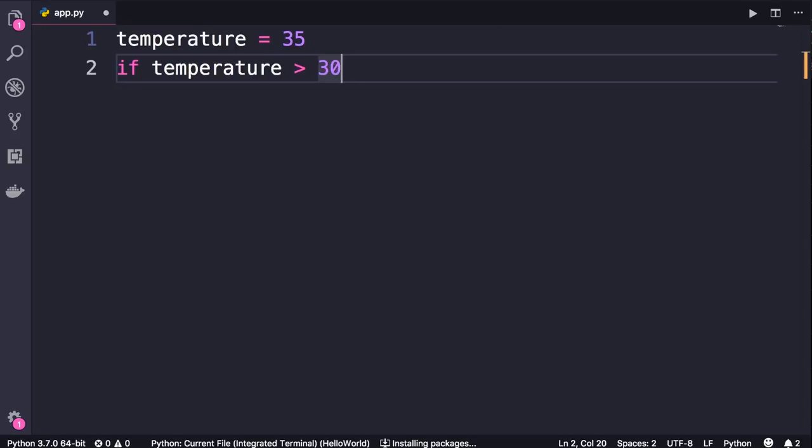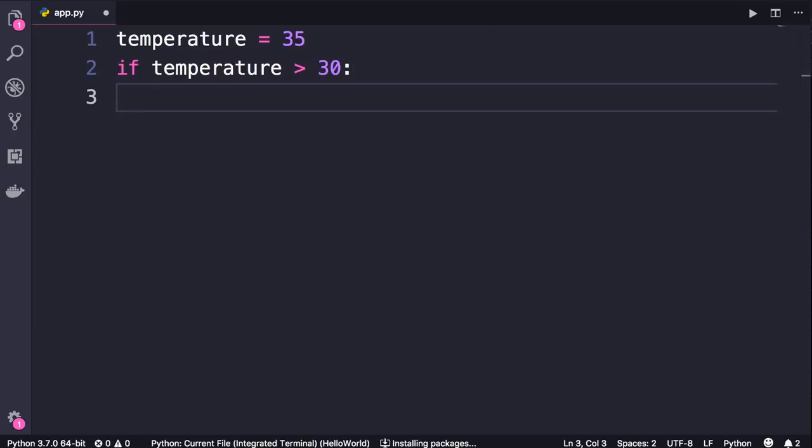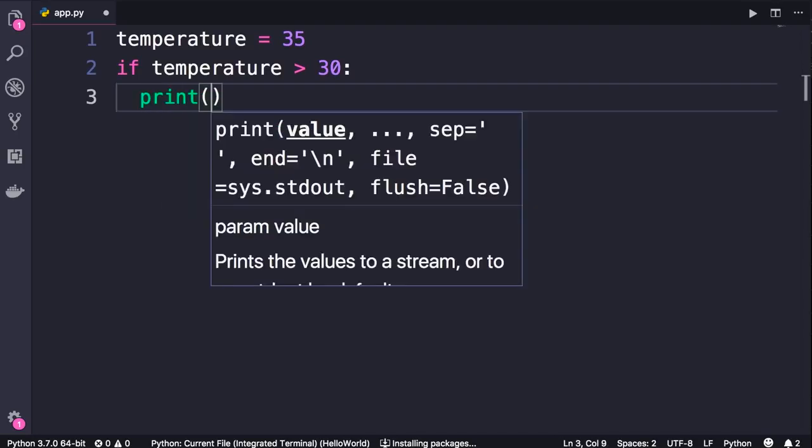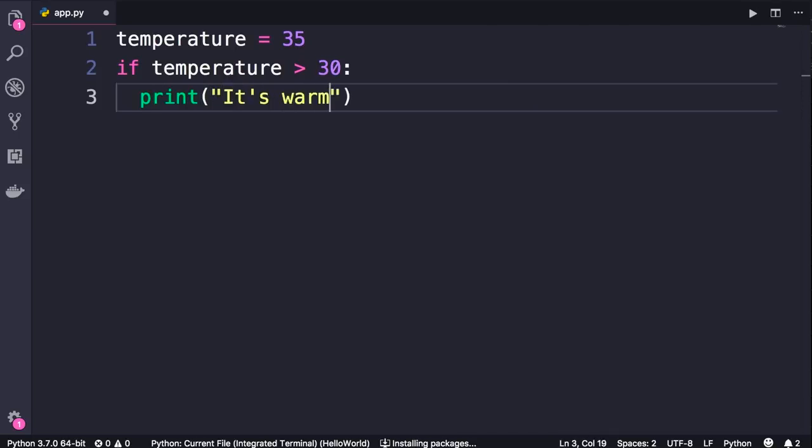When you use an if statement, you should always terminate your statement with a colon. Now let's see what happens when I press enter. Our cursor is indented, so here we have two white spaces. This is very important because using these indentations, the Python interpreter will know what statements should be executed if this condition is true. Here we want to print a message like, it's warm.